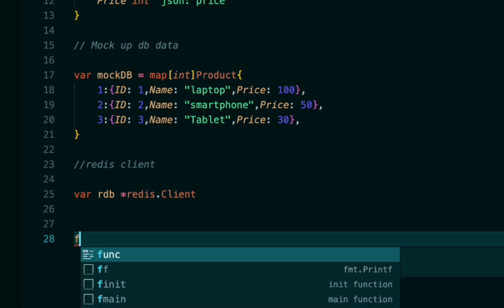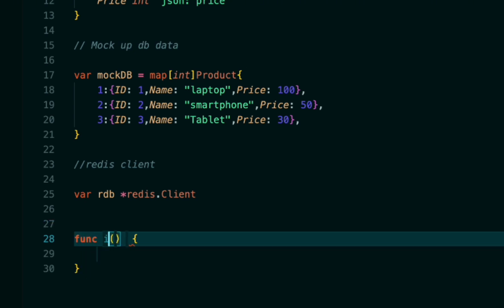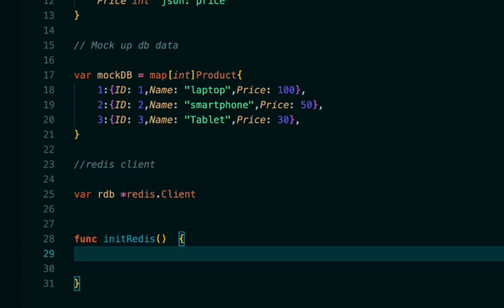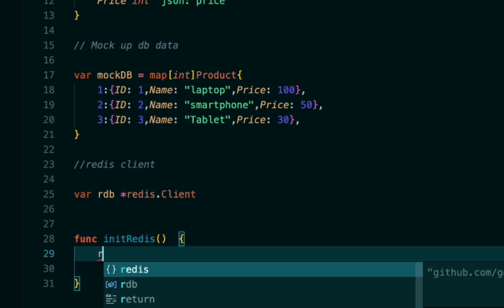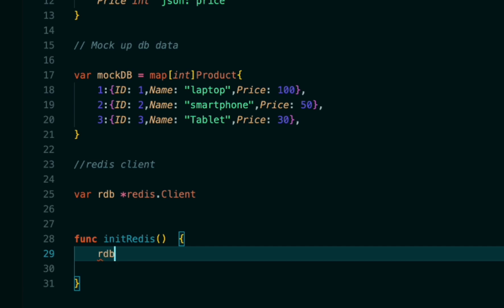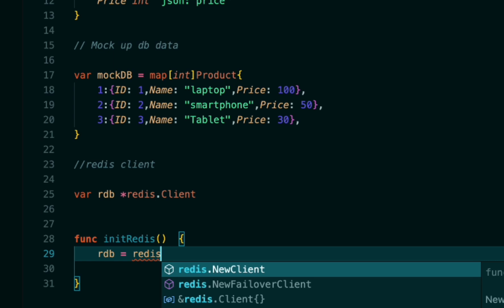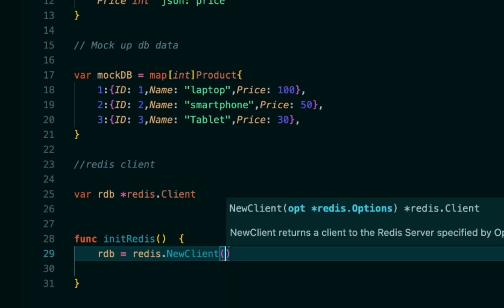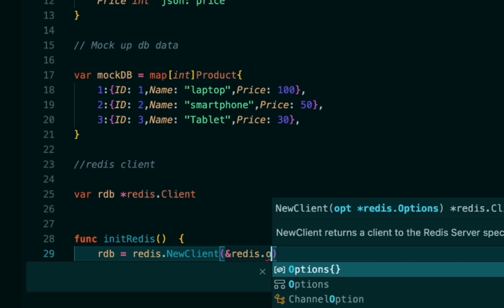So I'm going to create a function, let's say initRedis. Let's come here. I'm going to say RDB is equal to redis.NewClient, and then we need to pass our connection, because we are trying to connect to Redis here. So I'm going to say redis.Options.